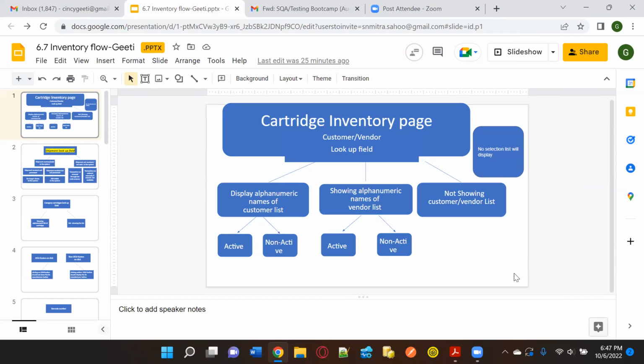Yes. Thank you, Dilip. So I should check that the active members should be there. The non-active should not be there. And the first one is what we already discussed, like displaying the customer list. Customer and vendor list should be there. And the last one, I forgot. All active customers should be there. Non-active customers should not be there.